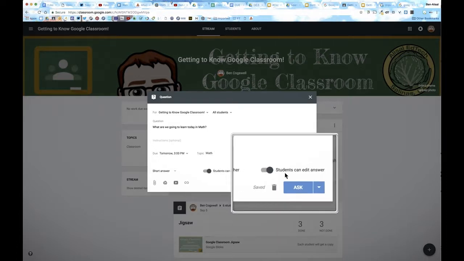I almost always leave can students edit their answer on, because a lot of times I'll point out a mistake and I'm going to want them to go back and fix what they wrote, whether it's adding a period, a capital letter, or adding some more evidence or rationale to what they wrote.